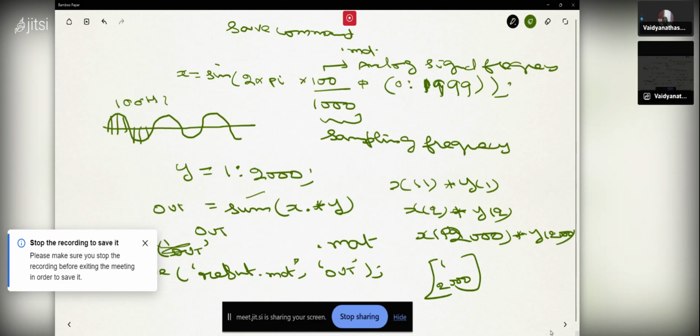In this example, we have only one variable out. We can have multiple variables, out one, out two, etc. If we have three variables, we can save all. If we simply save without specifying variable names, all the variables, out one, out two, all the three, will be saved in result dot mat. But if you want certain variables, we can specify the variable name, not all. If you don't specify, all the variables in that code will be saved in the .mat file.